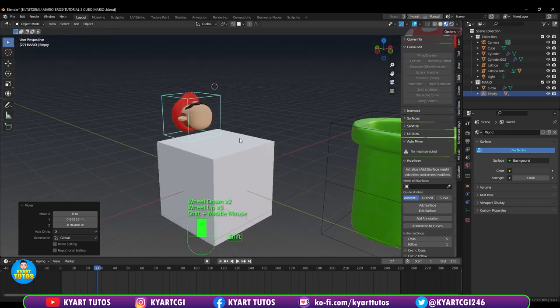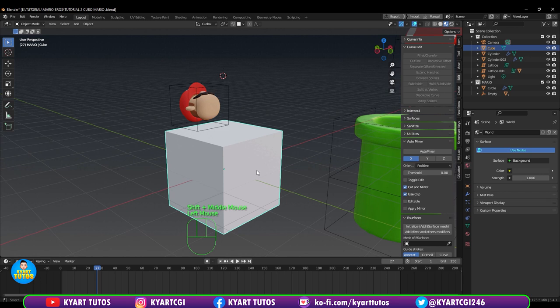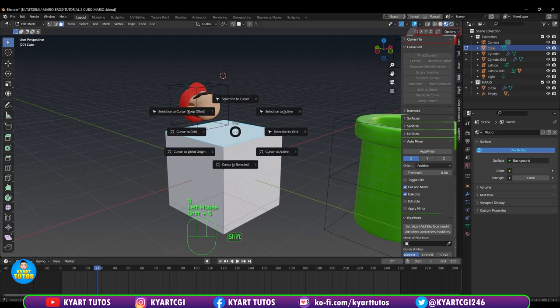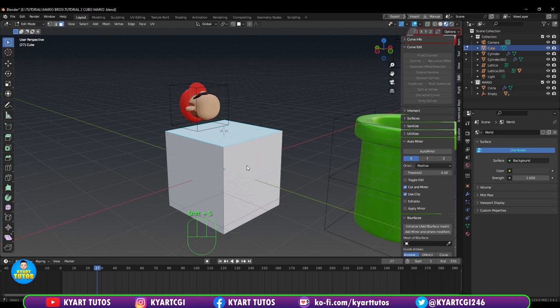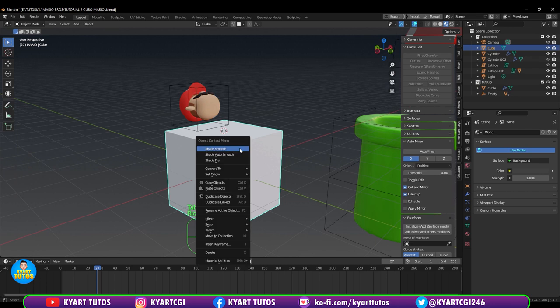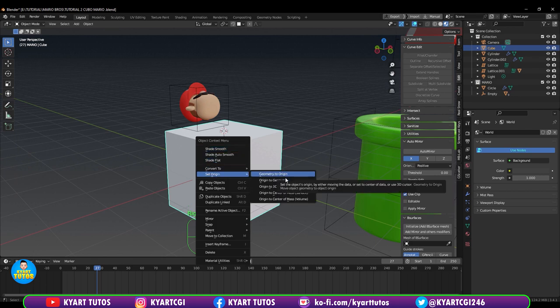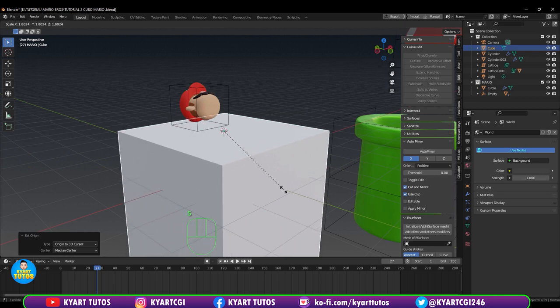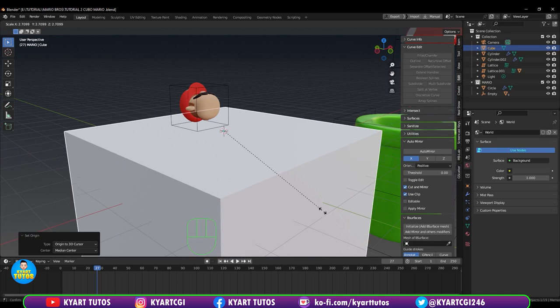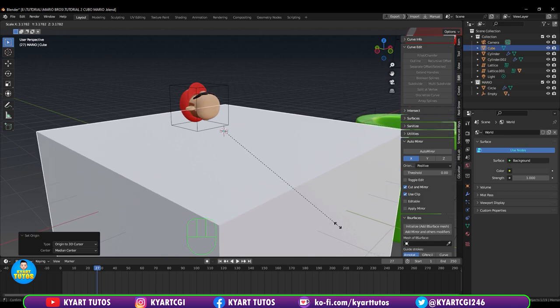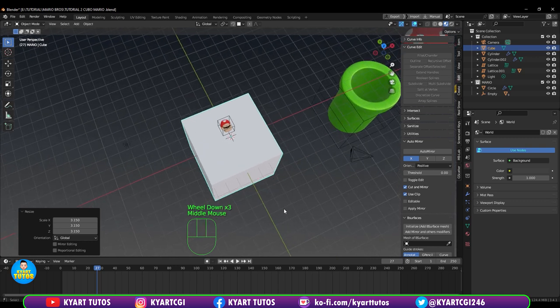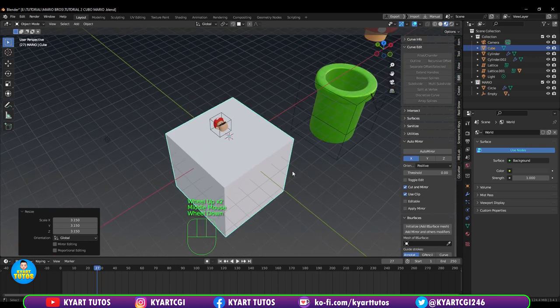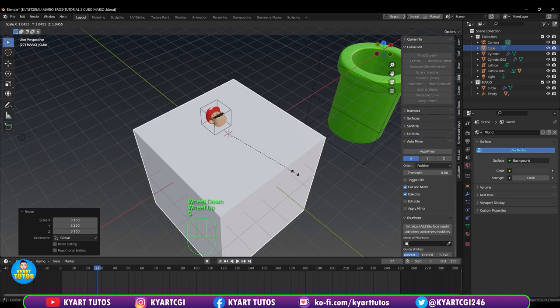At this point, we're gonna select the cube and enter edit mode. Face selection, we're gonna select the top face and then Shift S and cursor to selected. Then go back to object mode, right click, then set origin to the 3D cursor. Okay, like that. So now we can scale the cube from that point. We're gonna make something like that. I think it's okay. A little bit bigger, clear up like that.